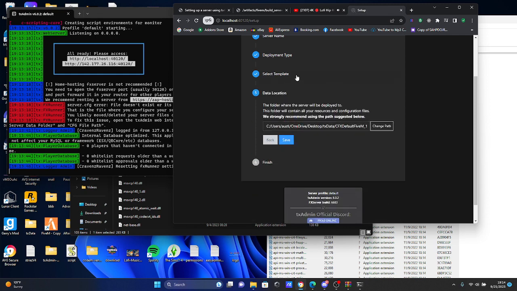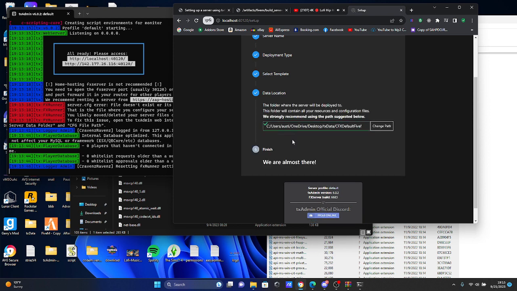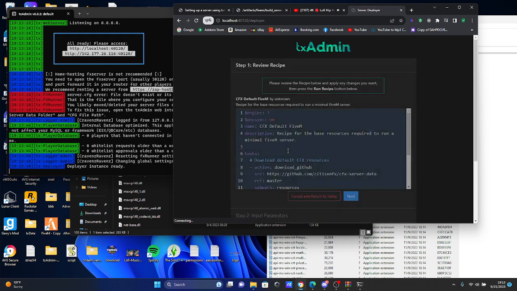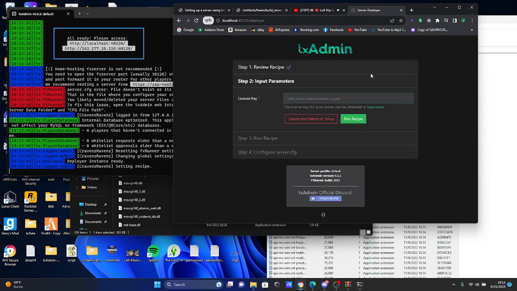So you want to click on the CFX one, and then select the folder you want it to be in. I'm going to put mine on the desktop. If you're using a VPS, you can put it on the desktop or wherever you want. It's up to you, I'm not forcing you to put it anywhere. So I'm going to click save, and then go right to the recipe. I'm going to click next, because if this looks good, it's good. Just click next. You want to grab the CFX key.